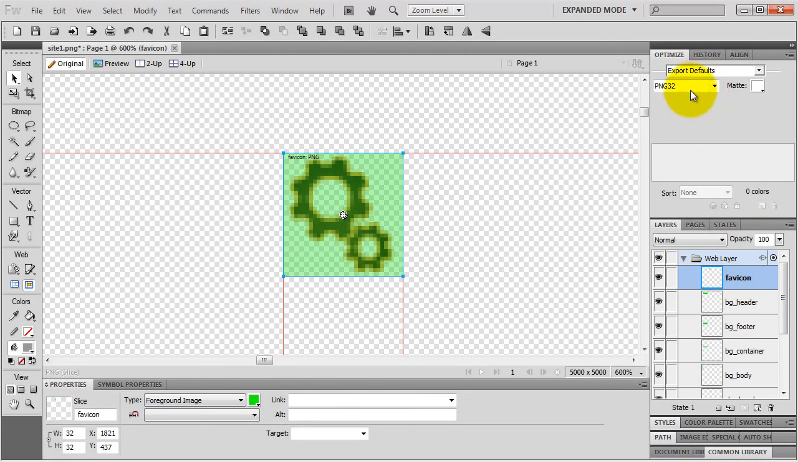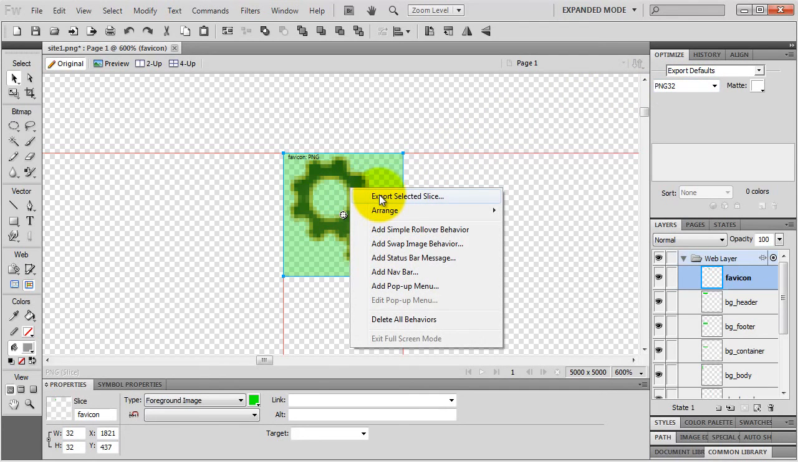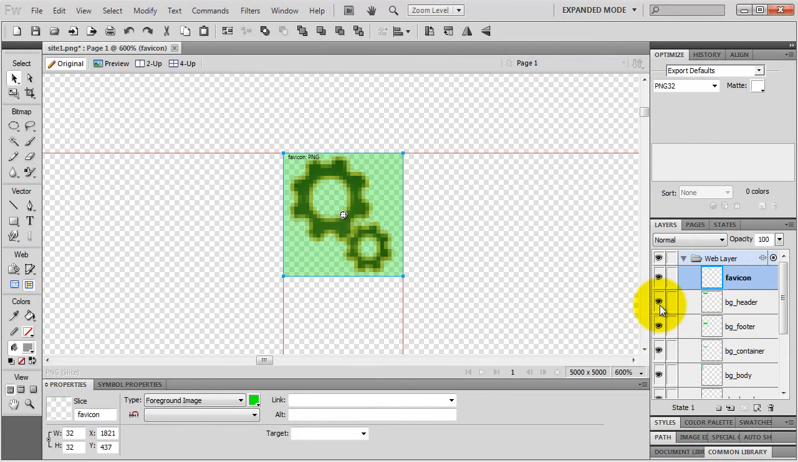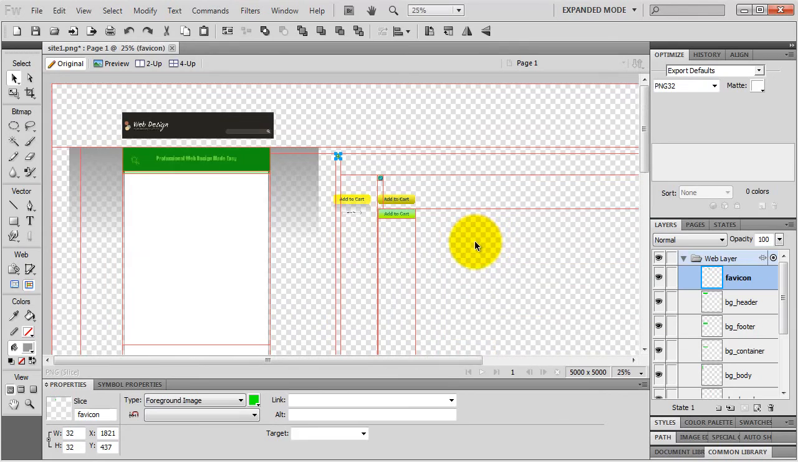And I export it to PNG 32 format because I want it to have a transparent background. Okay, I right click on the slice and choose export selected slice, click save, and that's it. Zoom out.